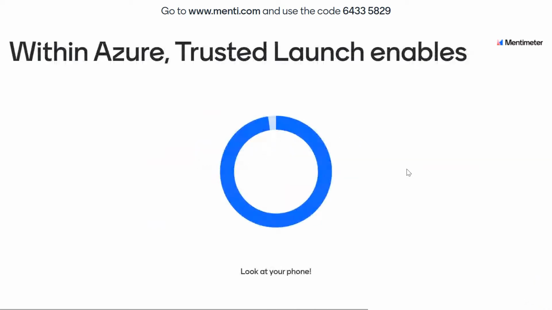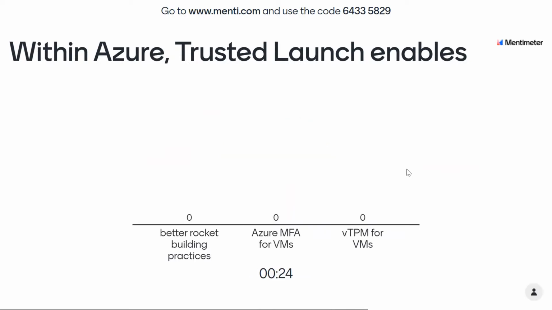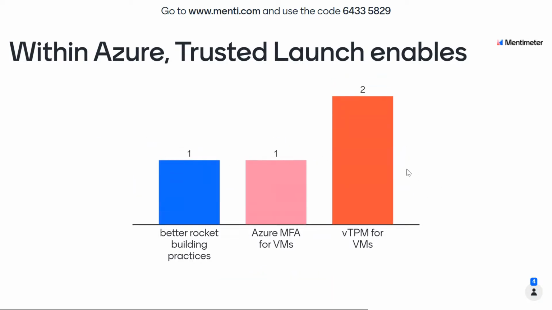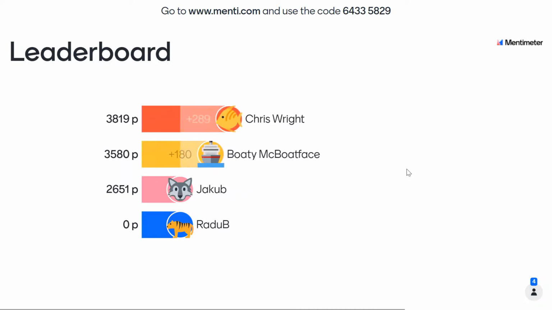We're at time now. So, within Azure, Trusted Launch enables better rocket building practices, Azure MFA for VMs, or VTPM for VMs. Right at the last second there. It is VTPM for VMs, so congratulations to the two who got that right. And take a look at the leaderboard before the last question. I think it's the last question coming up.